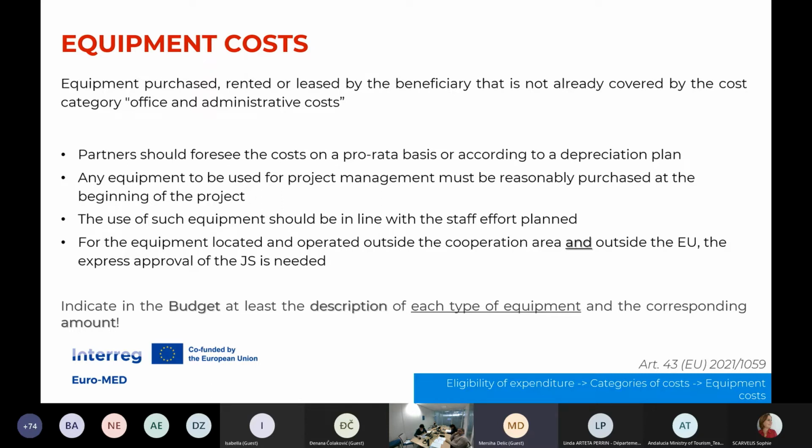But what is important is that partners should foresee the cost on a pro rata basis or according to a depreciation plan. For example, in case the equipment is not exclusively used by the project, or in case the equipment has been purchased before the eligibility period and the partner wants to declare the amortization cost of the equipment. So any equipment to be used for the project management must be reasonably purchased at the beginning of the project, and it should be aligned with the staff plan, of course.